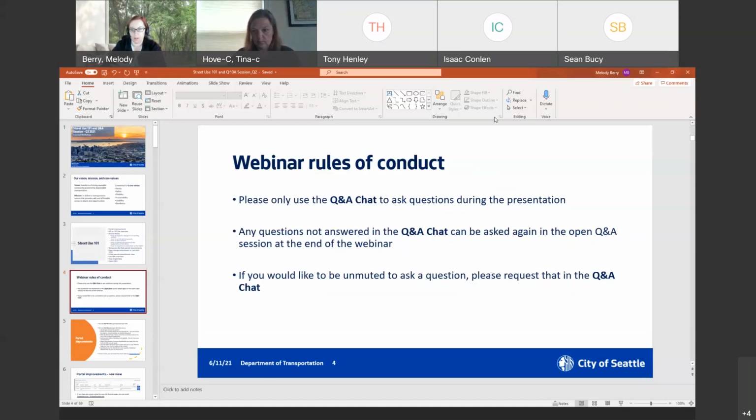So there's two chat boxes because I don't know why. So there's a Q&A chat box and then there's just a chat box. So we're going to ask that you only ask questions during the presentation in the Q&A chat box. And then our panelists will answer those as best that they can along the way. Any questions that aren't answered we'll take care of in the open Q&A session. And I will pause after every subject just to answer more questions as well. If you would like to be unmuted during the presentation, just request that in the Q&A chat box and I will unmute you.